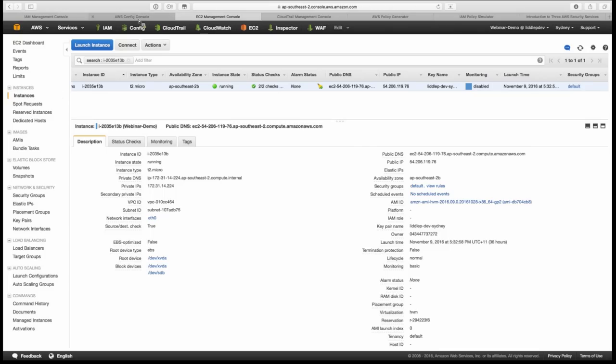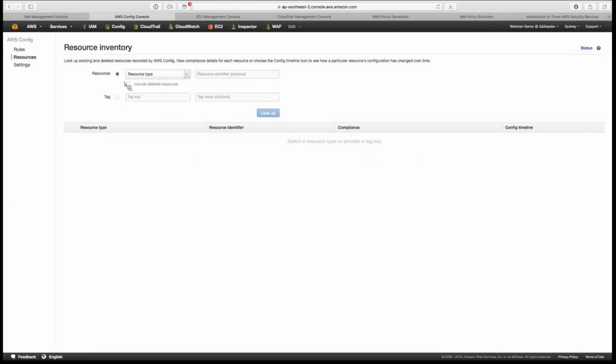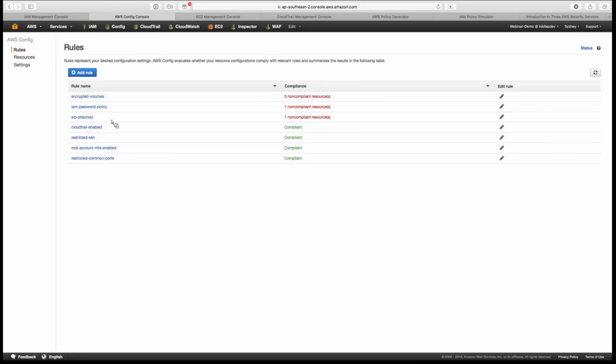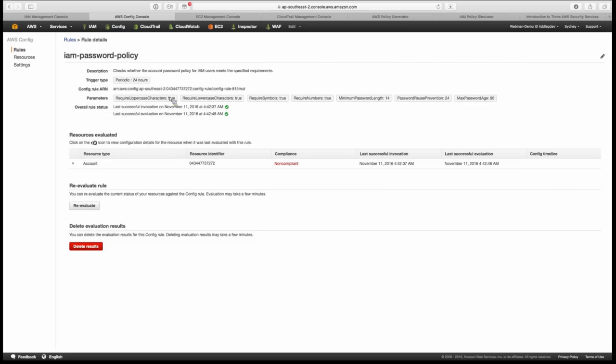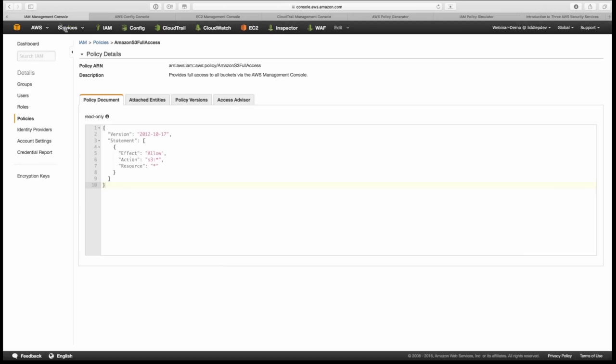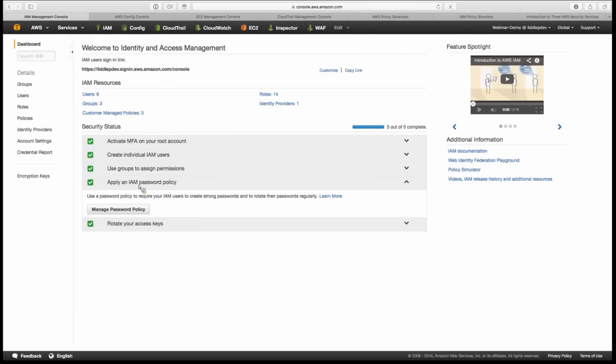So coming back to the config console, we're going to go back to the other rules that we have available. This one here, the IAM password policy, this one's pretty relevant in the sense that my rule wants to look for uppercase, lowercase, symbols, numbers, the password length, the password reuse, and the max password age. If we go back into the IAM console here, and we look at the dashboard, and we say, yes, I do have an IAM password policy enabled, but is it effective? And this is where config rules can complement your identity and access management strategy.